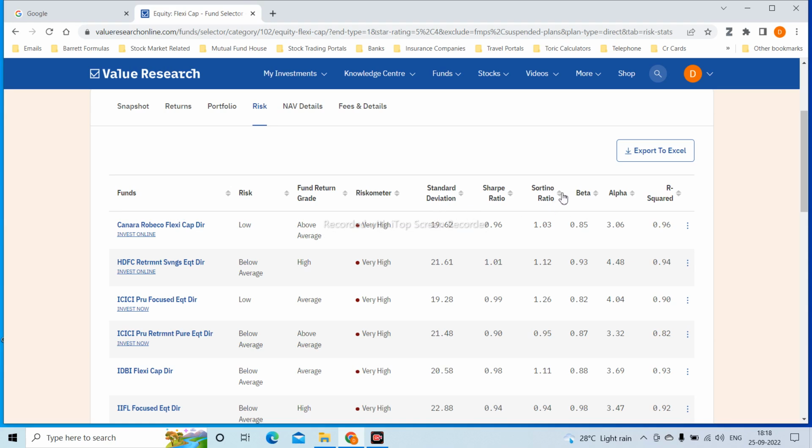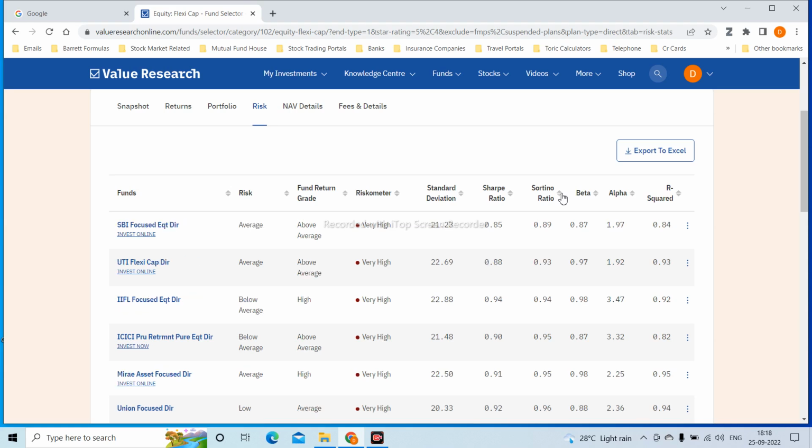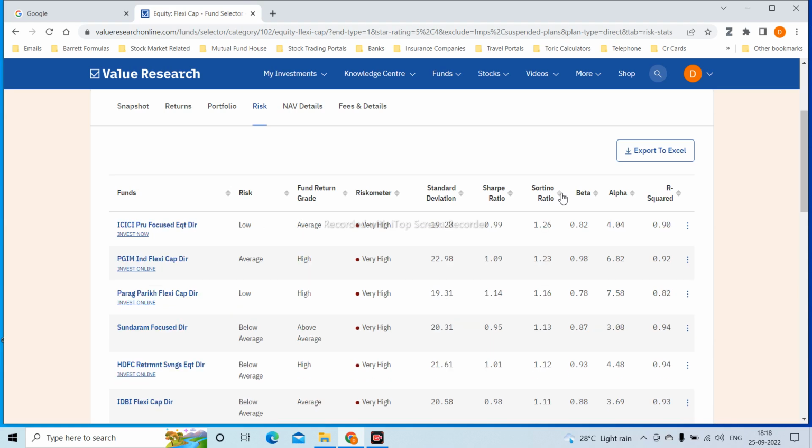So first and foremost, we will go by Sortino ratio. Sortino ratio, higher the Sortino ratio, better is the fund. So again, we will sort these funds from high to low. Keep your list of 4 funds ready beside you. So suppose you have 4 funds, then you will give 4 points to the fund which has the highest Sortino ratio. Suppose these 2 are not in your list, and this is the fund which is in your list. So this is the highest Sortino fund. So you will give here 4 points.